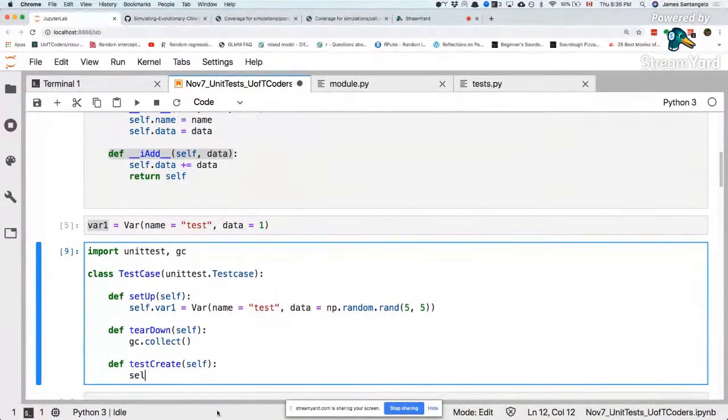So all unit tests are going to have a suite of these assert statements. Assert statements return true or false, right? They'll return true if the assertion is correct, false otherwise. And so in this case, we're asserting is instance. Similarly, there's like assert is float, assert is integer, that type of stuff. Is instance self.var1, var.